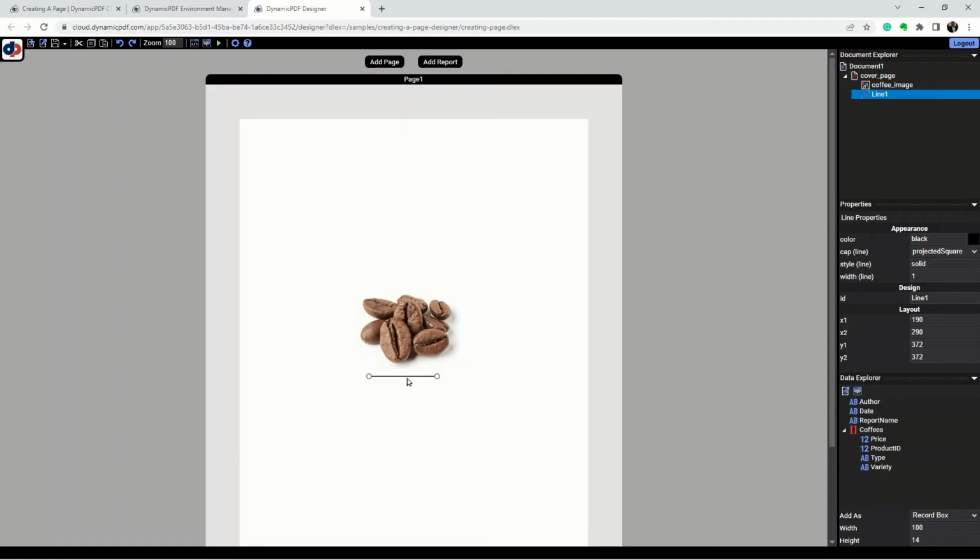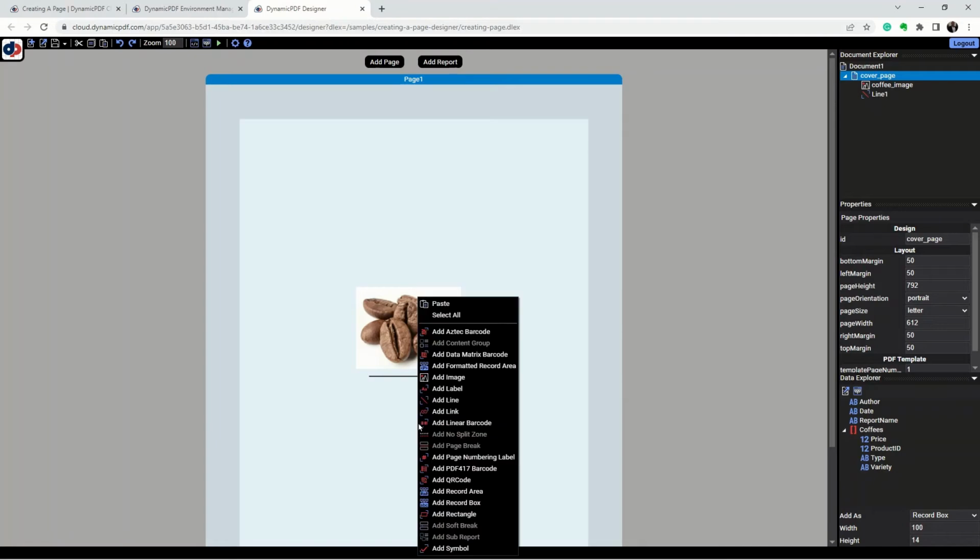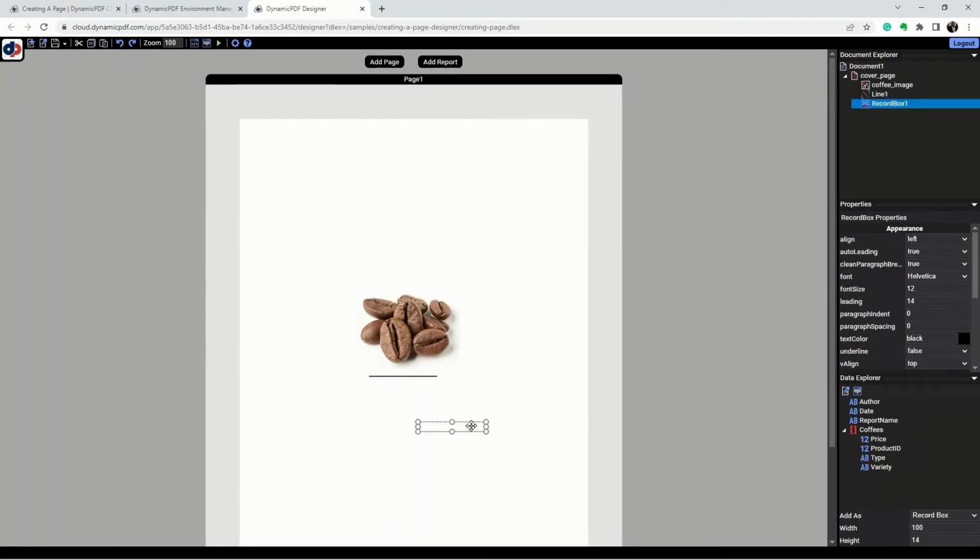But in this tutorial, we're not going to spend too much time trying to get the exact layout. Now that we've added a line, let's add the title to the report. Right-click, select Add Record Box, and a new record box control appears. Let's center it. One little trick I like to do is you can resize the control to take the entire width of the page. So that sort of guarantees you're going to get pretty close to centering it. Make sure we have it center aligned.